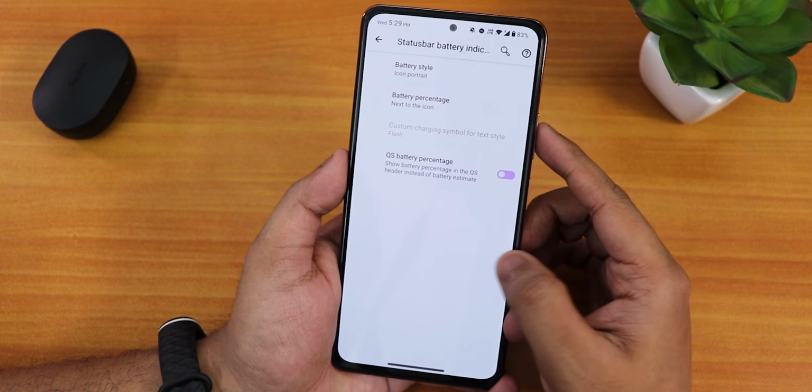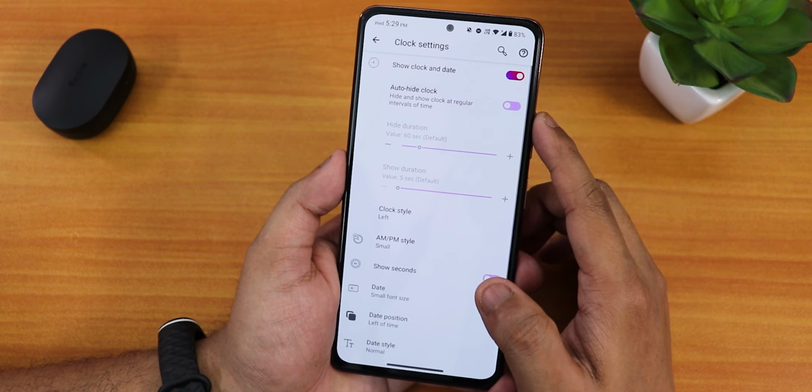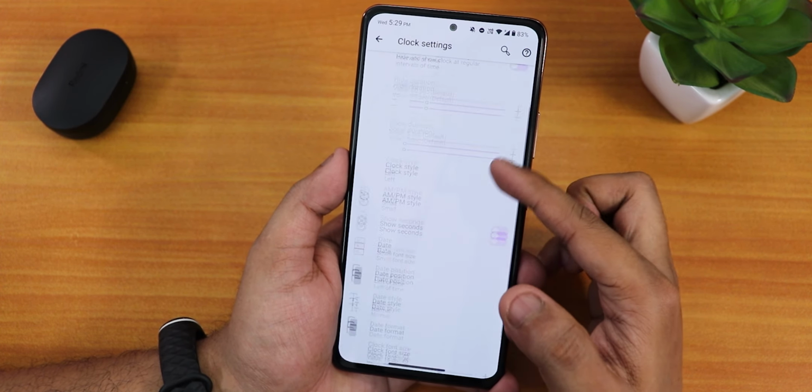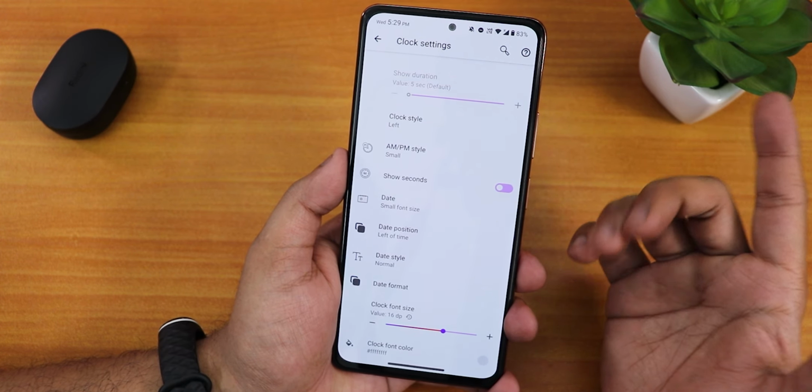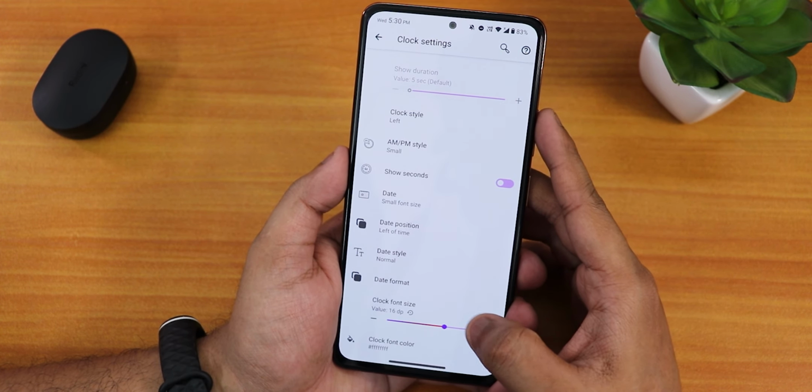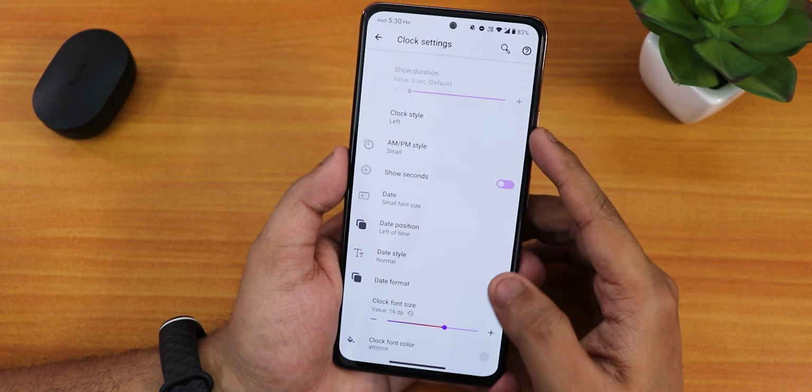And we have the quick setting battery percentage too if you want to. And the clock settings are there. We have the auto hide clock option if you want to enable that, AM, PM, date position, and the date format, clock font size, font color, everything you can customize.